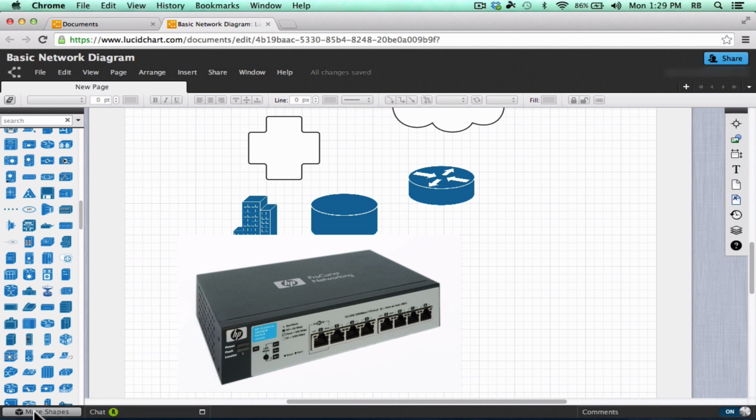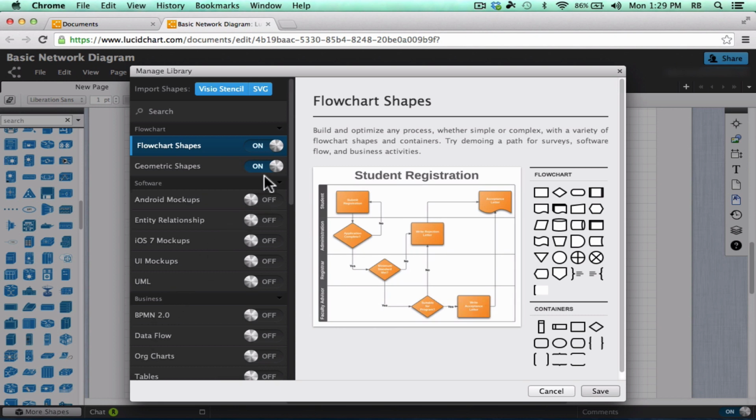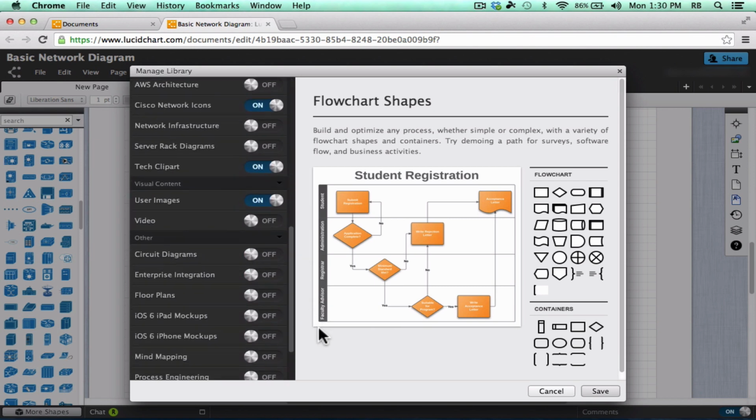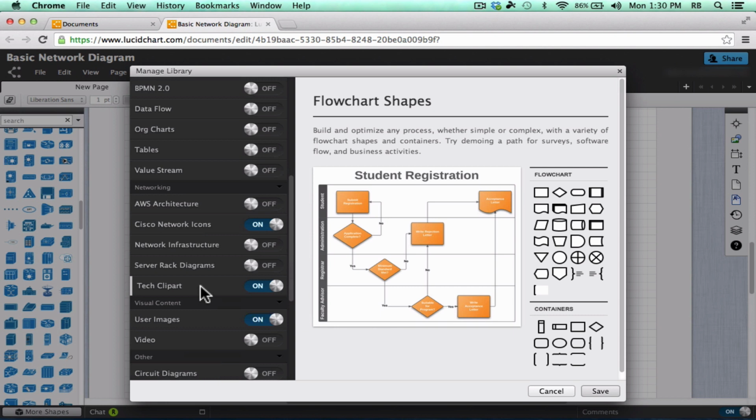Here in the lower left corner, notice there's a button that says More Shapes. If I click that, it lets me turn on and off different libraries. And you can see that there are just tons and tons of different libraries that I can access. Let's look specifically in the networking area. Because I chose to make a network diagram, it gave me Cisco network icons and some tech clip art, but why didn't it give me these others?